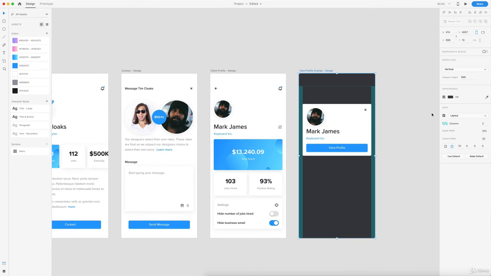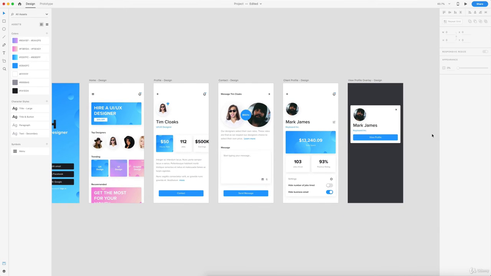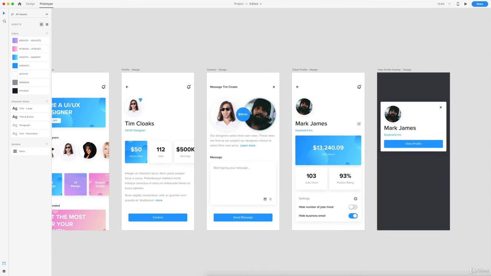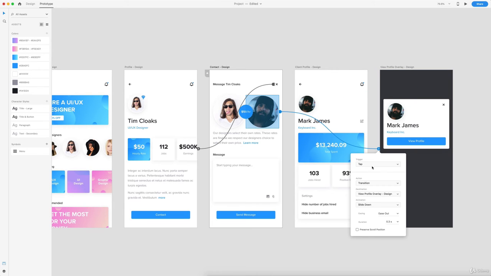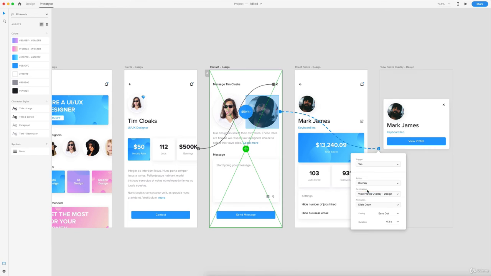So we can just turn off the grid. And now we can switch back to the prototype tab. Once we're in the prototype tab, I want to select either of these guys' face to bring up a screen like this. In this case, we're only going to be selecting this face. So once we've done that, I'm just going to drag over to the view profile overlay. And we're going to set this to a tap. The transition is going to be overlay.